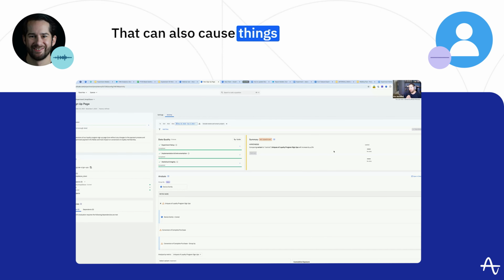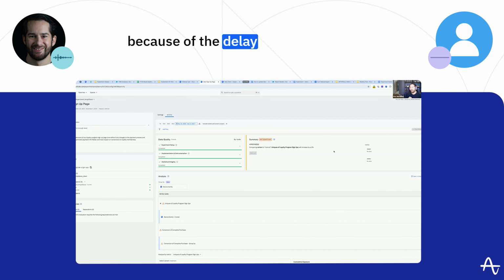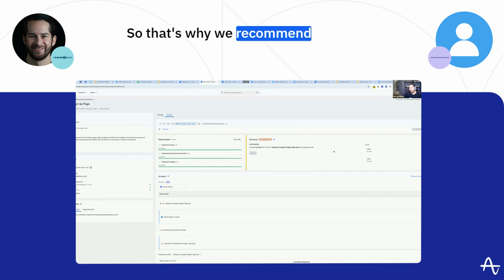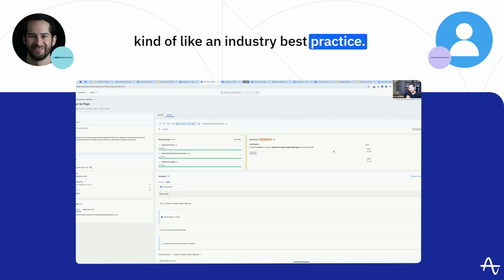That can also cause things like people being variant jumpers or having some SRM issues because of the delay in exposing them. They saw the control when they should be seeing the variant, and the amount of latency involved. So that's why we recommend not using Google Tag Manager. And that's just kind of like an industry best practice.